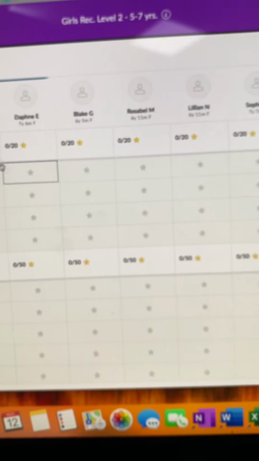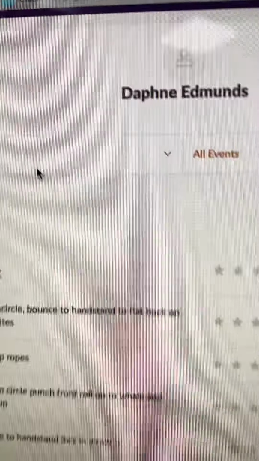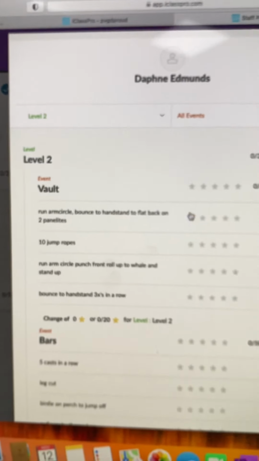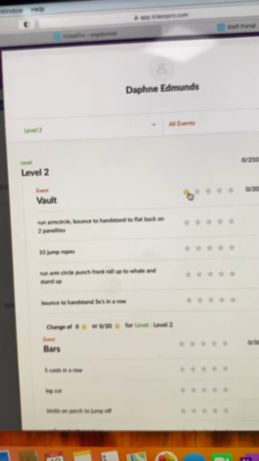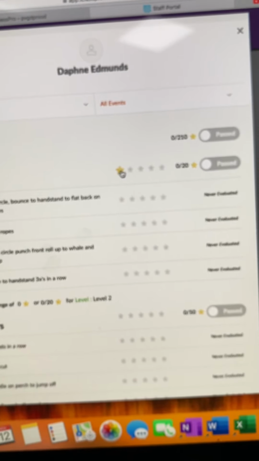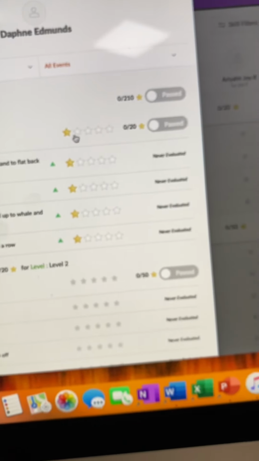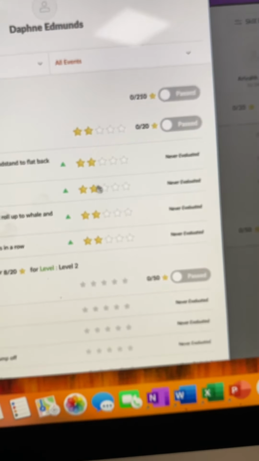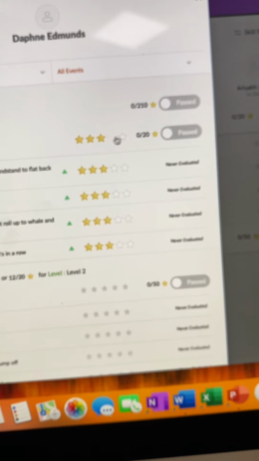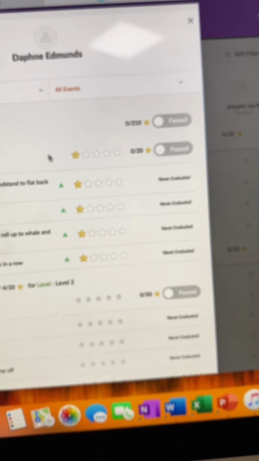All right. So you can go one by one and say what star you're going to give them, or you can go by student. So if I clicked on Daphne and I want to go one skill at a time, I might give Daphne 1 star on this. I might give her 2 stars on this. If I click on the 2nd star, it gives her 2 stars. So obviously, 5 stars would be mastered. 1 means you just started introducing it, right?